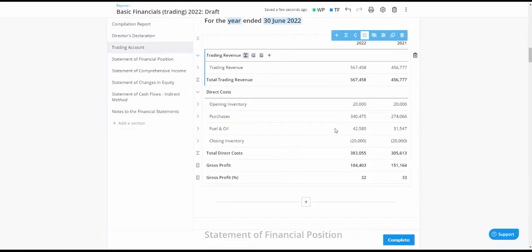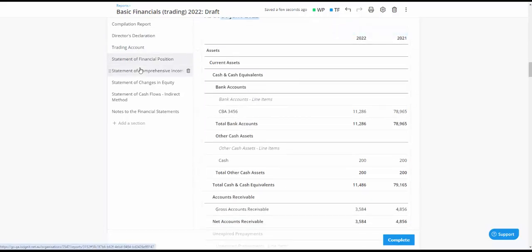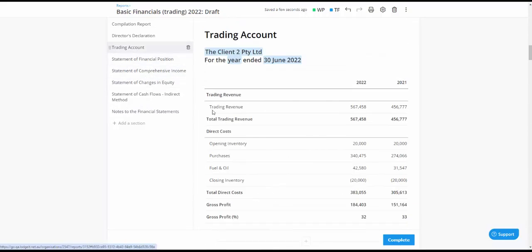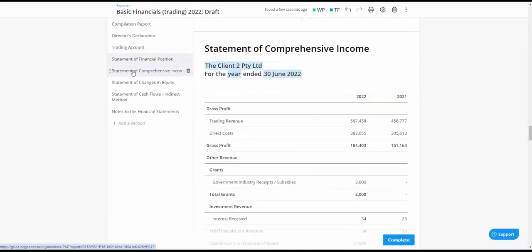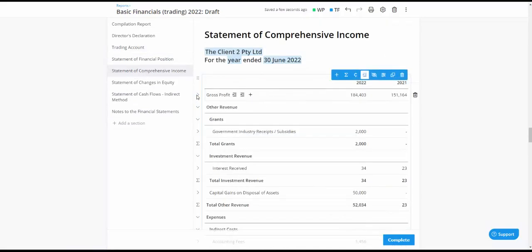So let's go through. We'll leave the trading account as it is for the meantime, and let's just have a look at the comprehensive income. So if we've already got a trading account, it's already got all the detail here. There's no need to show in the comprehensive income section this information again. So I'll roll that up.